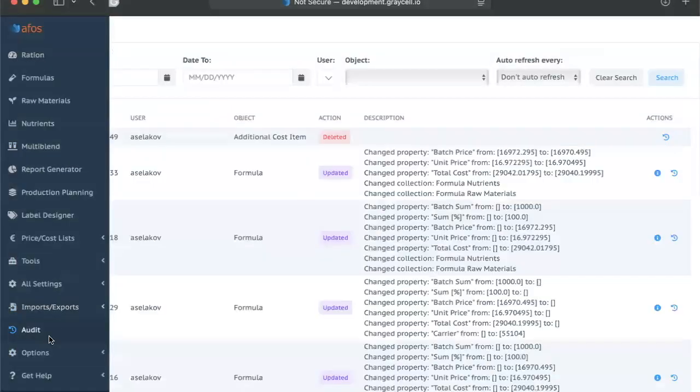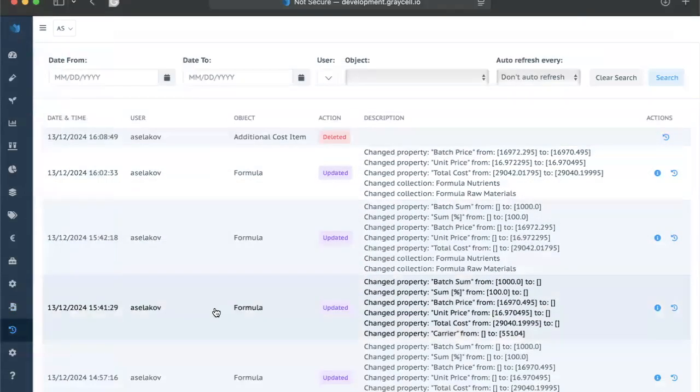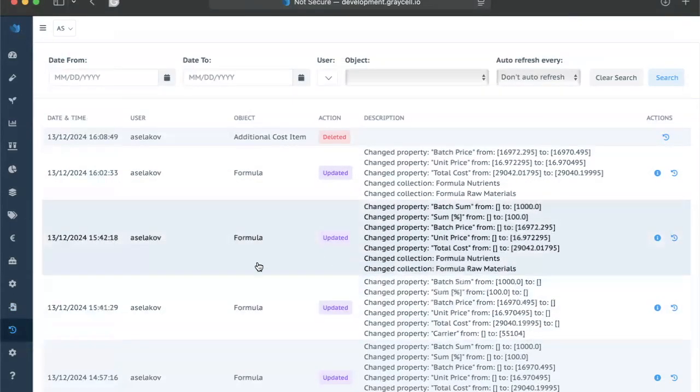Audit module, answering the question, who did what when? So every action in the system ends up here, so you can check it. I deleted a cost item just right now. On this timestamp, the user updated a formula.